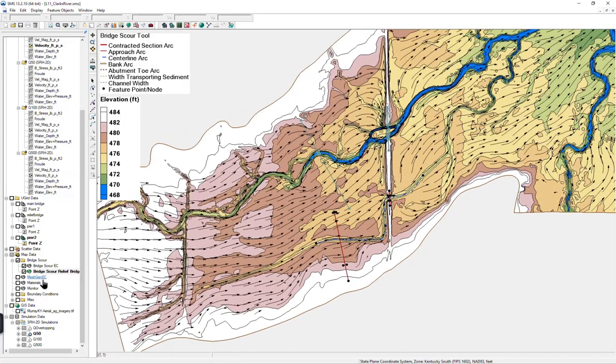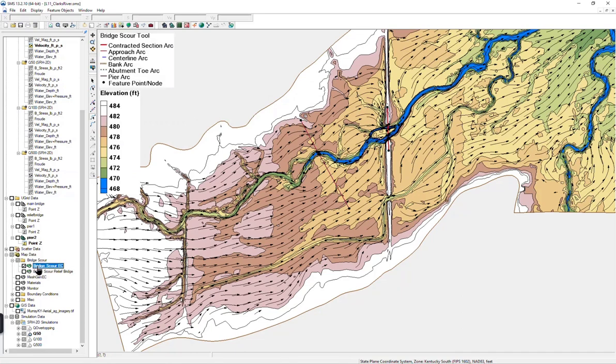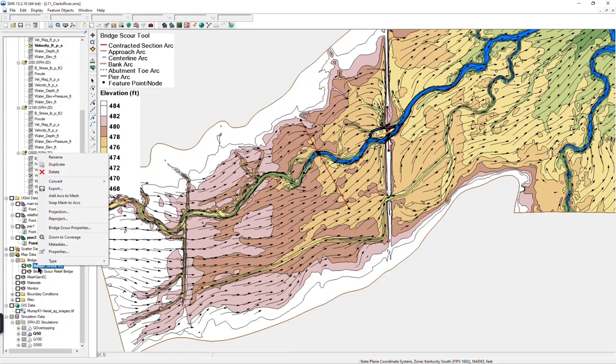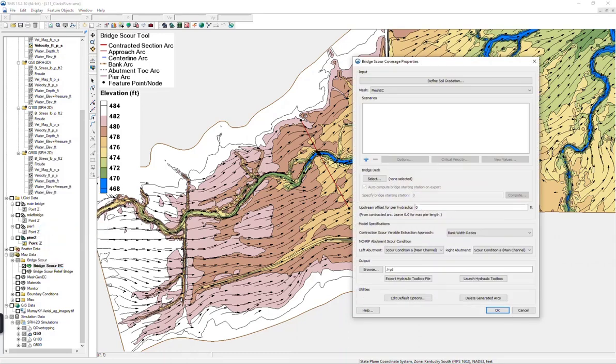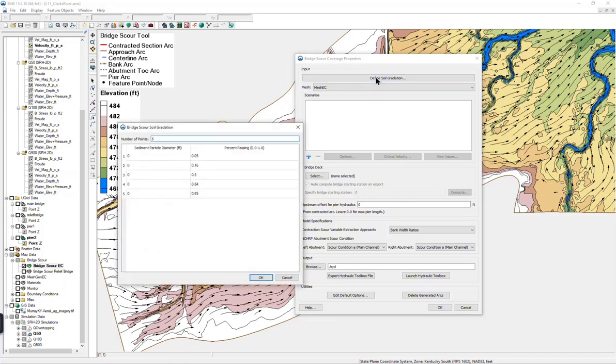Okay, now that we've taken a brief look at our scour at the relief bridge, let's go ahead and go back to the main bridge just by selecting that coverage, right-clicking, and selecting Bridge Scour Properties. We will work through this dialog from top to bottom, one section at a time, starting with Define Soil Gradation.